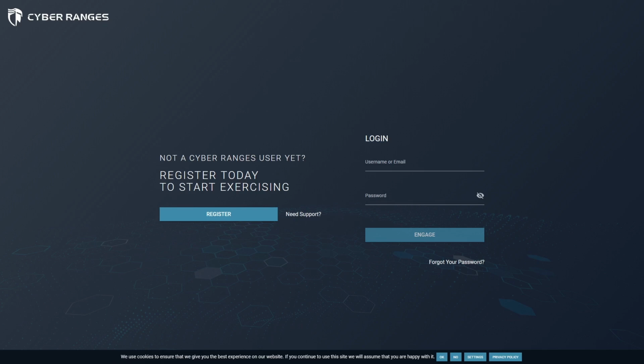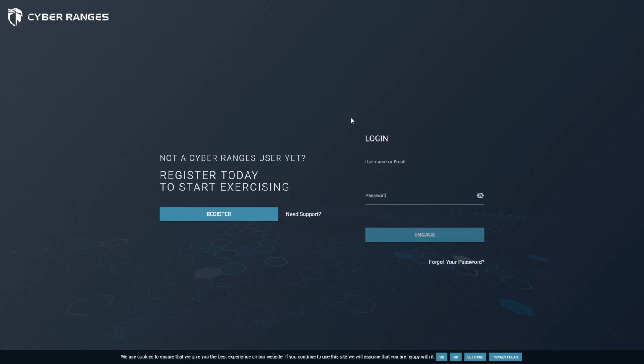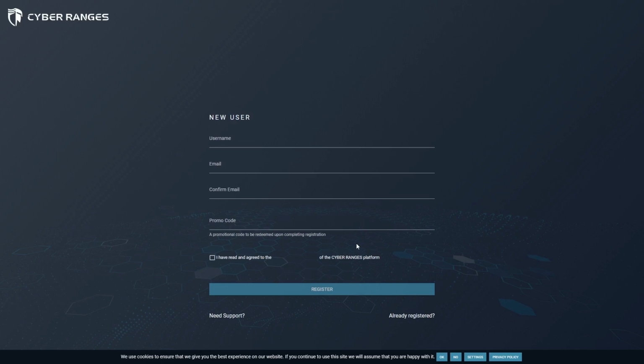In order to get started, what you want to do is navigate to app.cyberranges.com, the link to which is in the description section. And given that this is your first time, you'll be directed to a page similar to what you're seeing here. If you don't have an account already, you just need to click on register, where you will need to provide a unique username and a valid email, as you will be sent a verification email. You do not need to put in a promo code, just click on I have read and agree to the terms and conditions. You can go through the terms and conditions, and that's pretty much it.